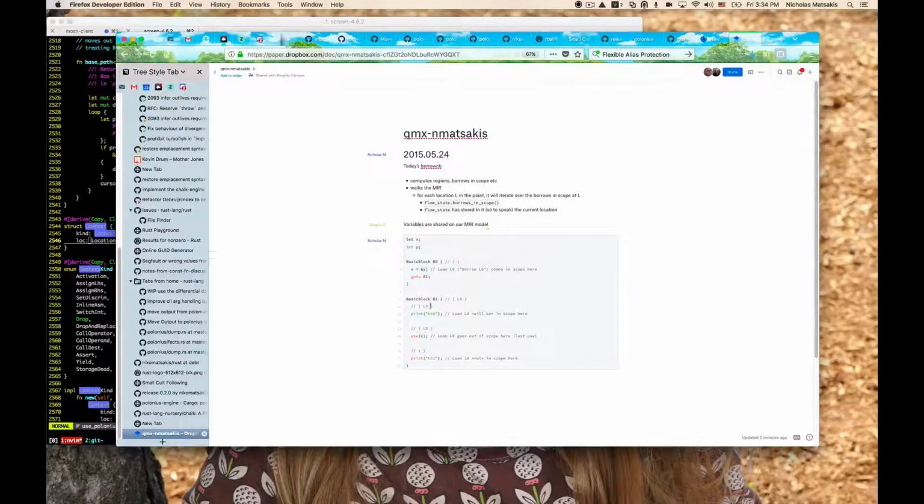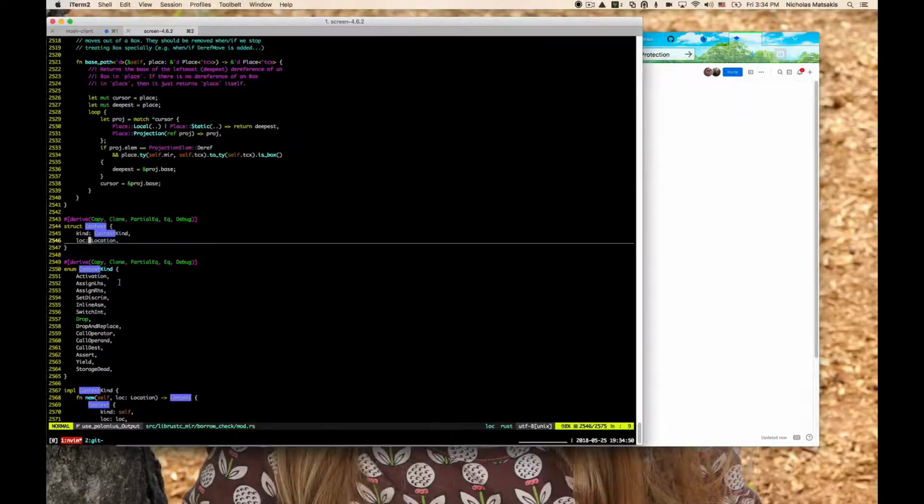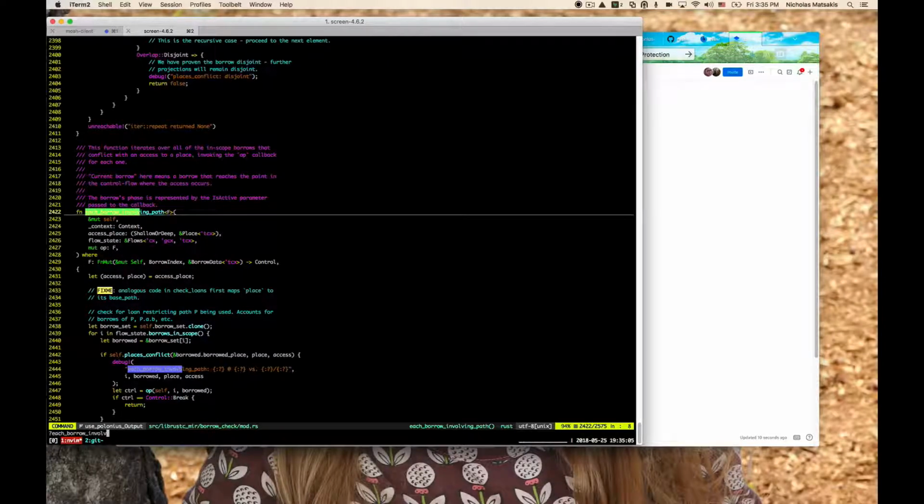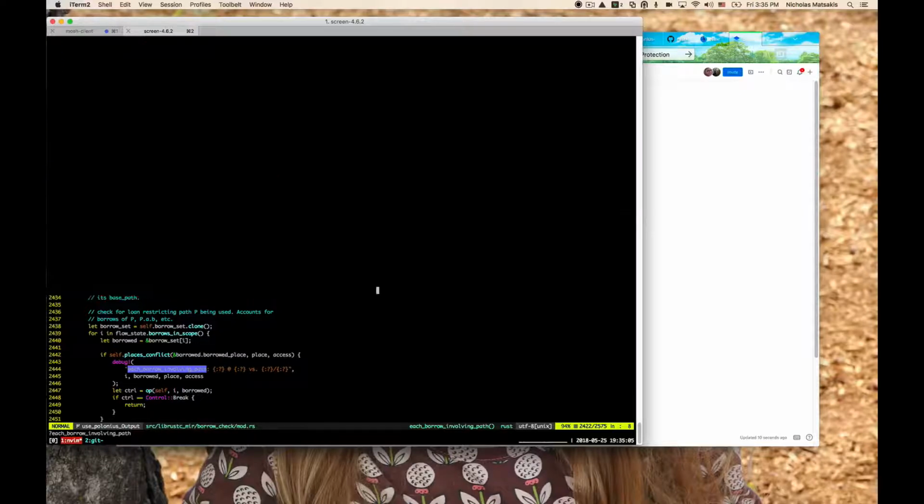So it's always the pair of a basic block and an index, right? So at this point it would be B10, and here it would be B11, and here B12. How do I jump back now? Ctrl-O. Okay, so each borrow involving path, that's a helper function that gets called at various spots. So let me give you an example.